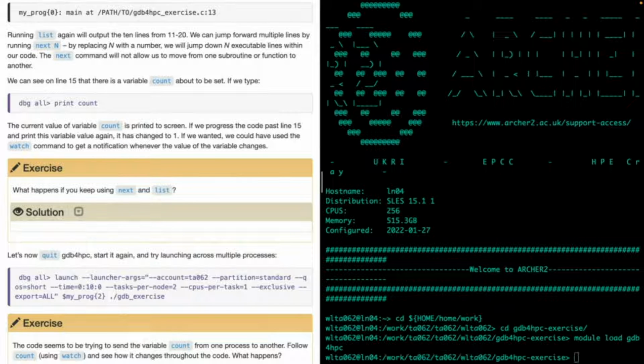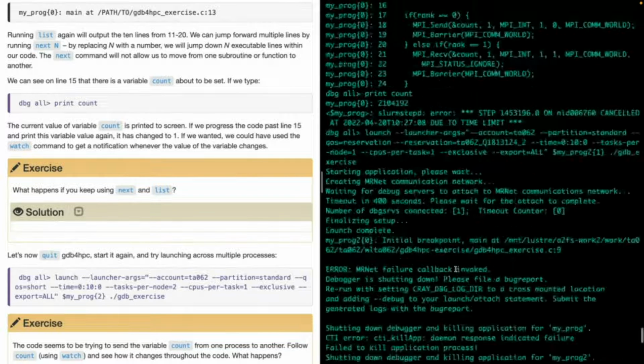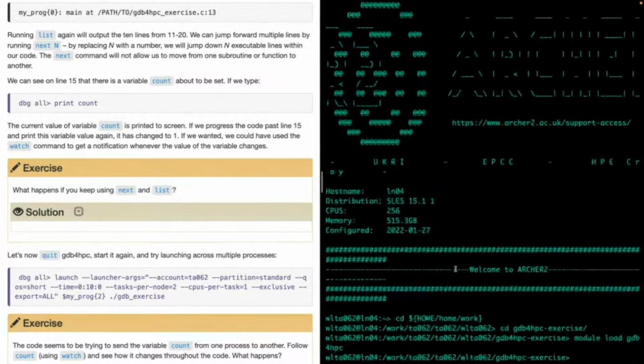Hi everyone. So my job ended and then crashed when I tried to start another one. So I'm going to start again, but hopefully that 5 minutes was enough for you to go into GDB for HPC, start your debugging job, and move through it with next until you found something happened. Did anyone manage to do that and get to, I'll call it an event?